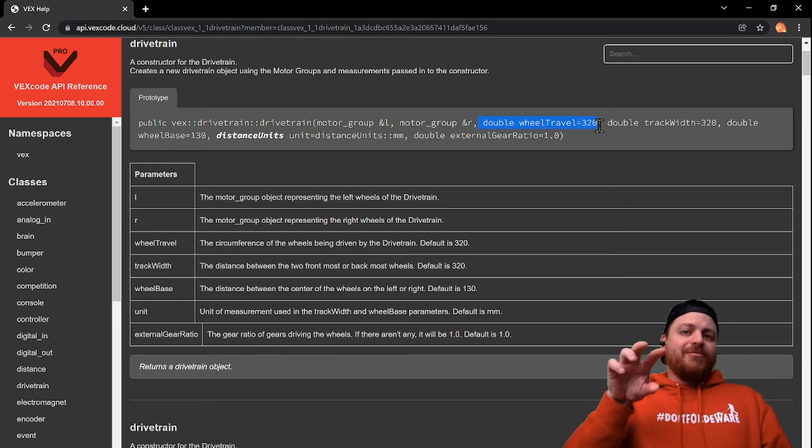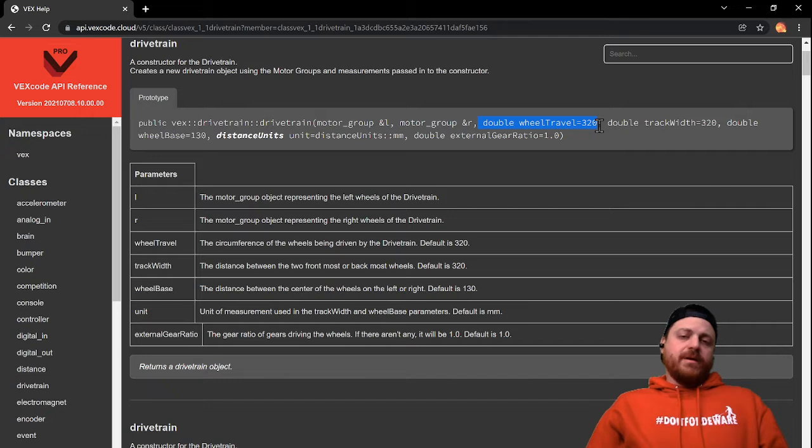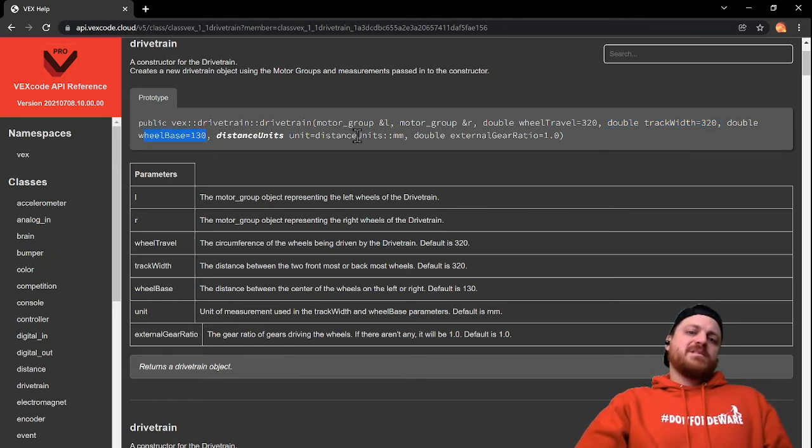That is how far your wheel is going to travel in one rotation, right? So essentially, you would have to calculate the circumference of the wheel because that is how far it's going to go in a straight line with one rotation. So that's using your 2 pi r. And then you're going to have the width of your robot from wheel to wheel, and the length of your robot from axle to axle. And then you're going to specify what units you measured in, as well as any external gear ratios.